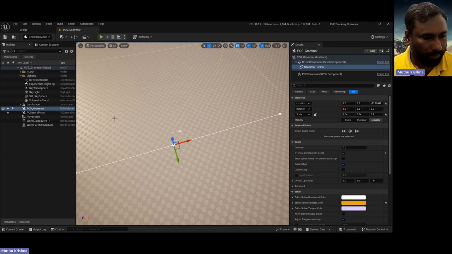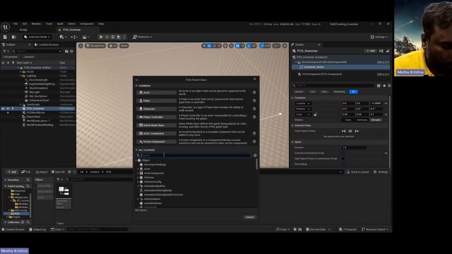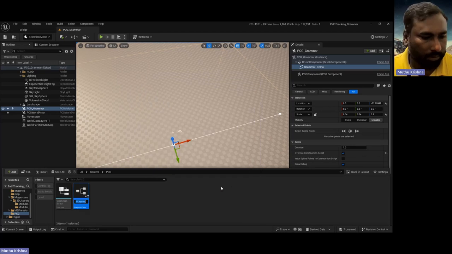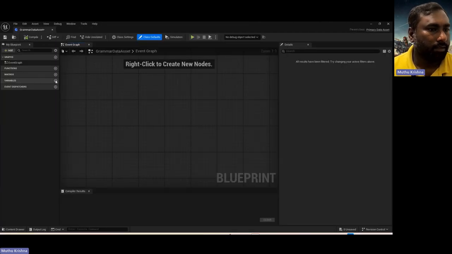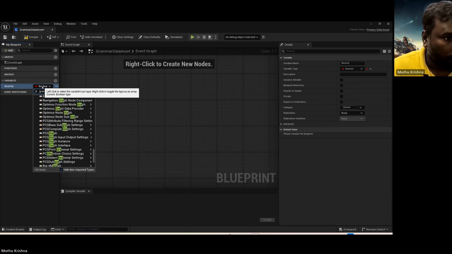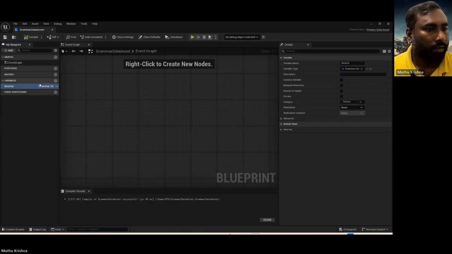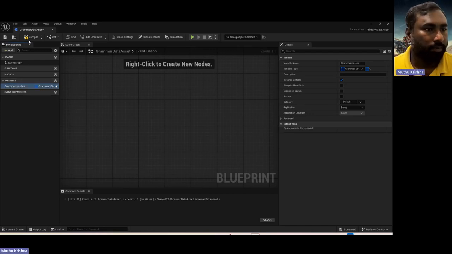So we'll be using this data to create the data asset. So let me just create a blueprint class and it is of type primary data asset. So we are creating a structure for it. We'll keep it like an array. So we'll rename it to be meshes, we put it as grammar meshes.